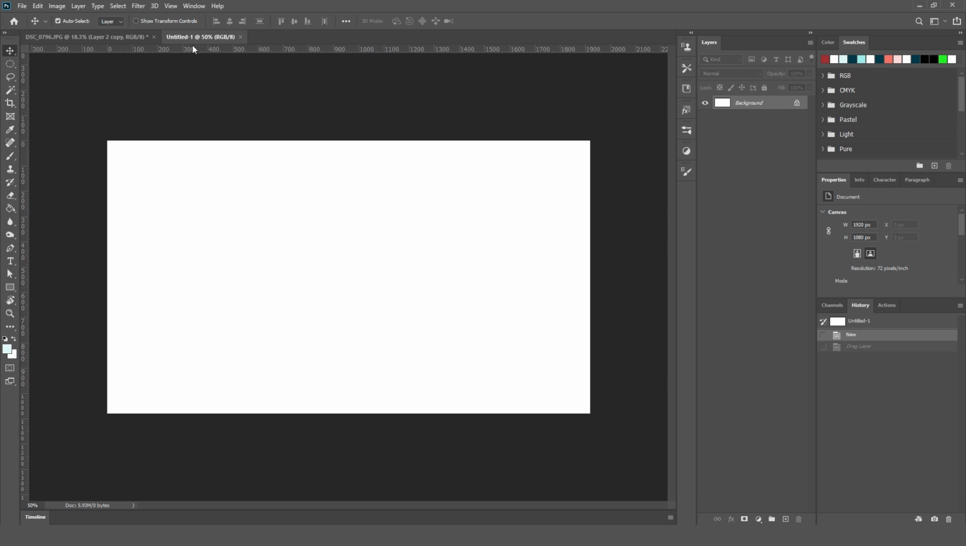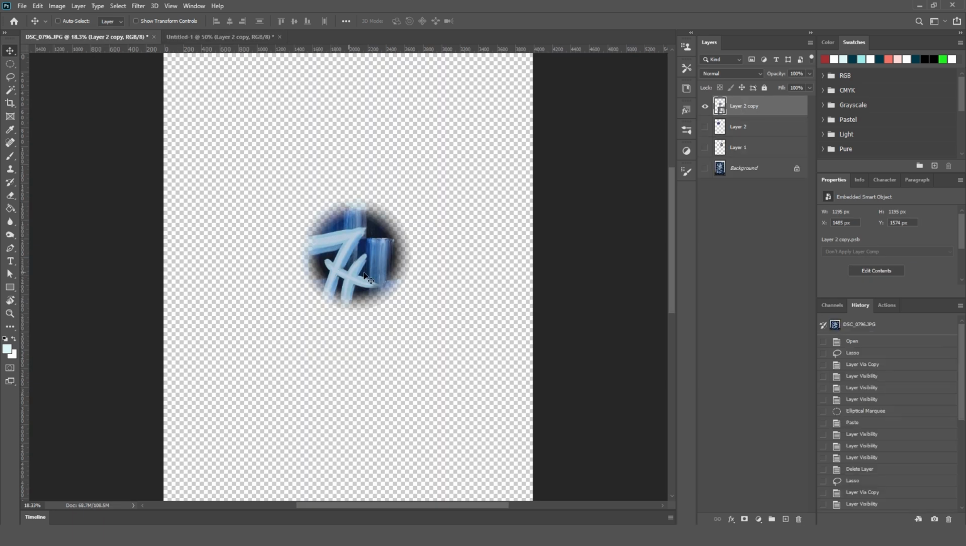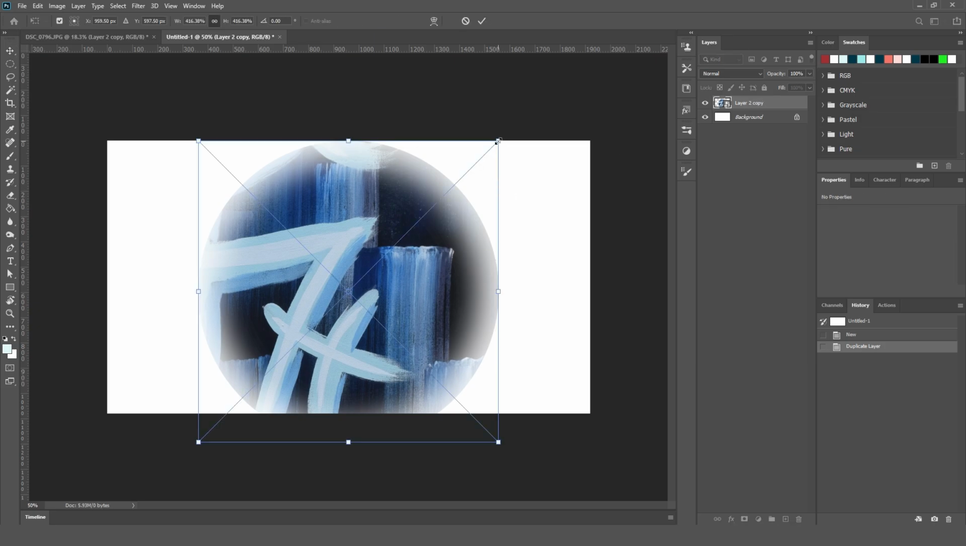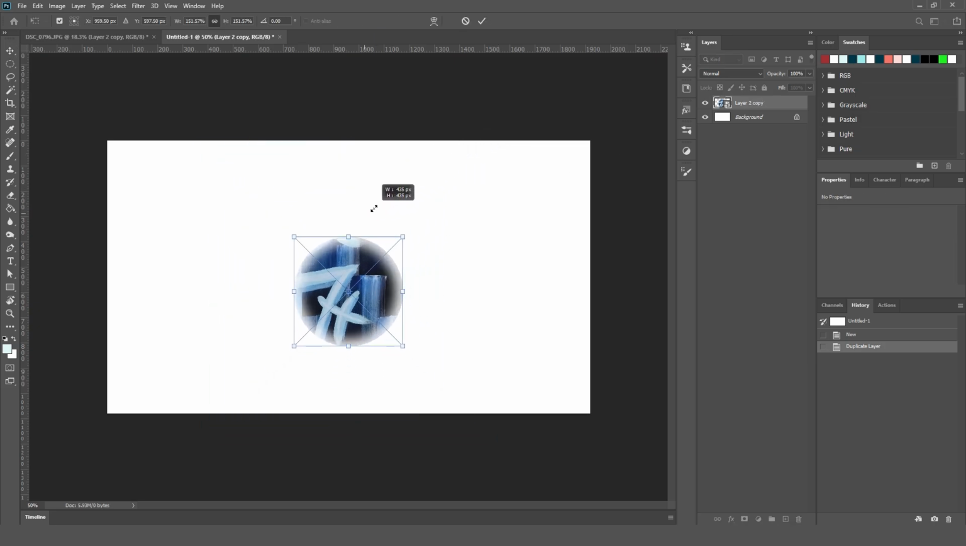Move over here, hit Command V. So this is a high resolution photo. So when I pull this circle into here, you can see it's massive, it's huge. But that's better, it's okay to shrink things down. I'm gonna go ahead and shrink this down to the size that I think is probably appropriate. Something like this looks fine.